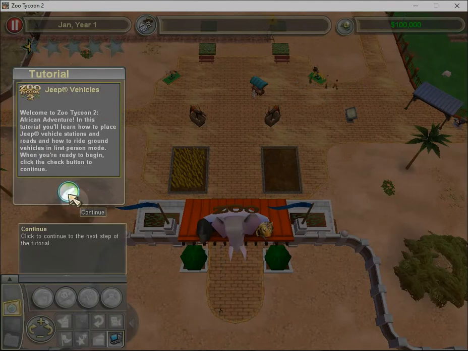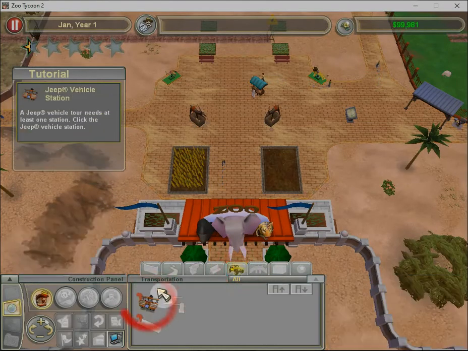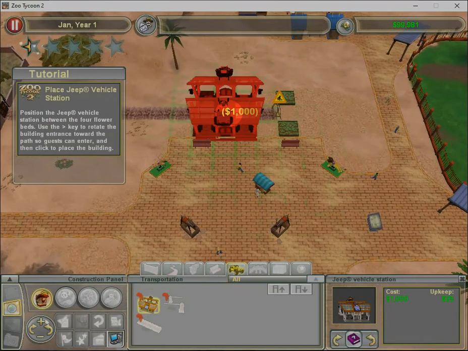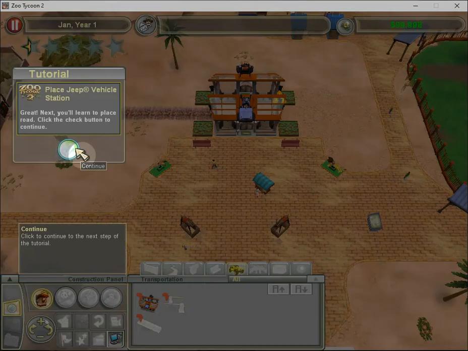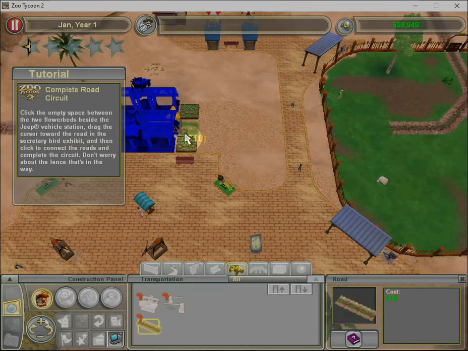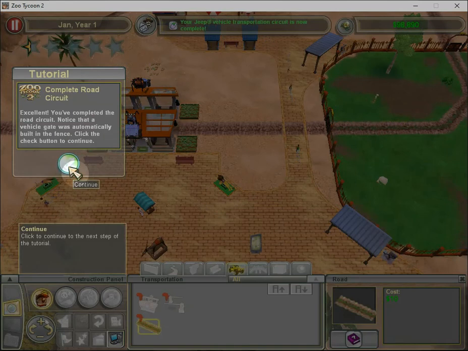Here we go. So, welcome to Zoo Tycoon Animal African Adventure. In this tutorial, you'll learn how to place the Jeep vehicle stations and how to ride the vehicles in first-person mode. So here we go. We're going to click the transportation tab. We are going to place our station, but first we need to rotate it so it will let people walk onto it. Great. Now we're going to place some road. We're going to connect them from the Jeep station to this piece here. Perfect. Now we've completed the circuit.